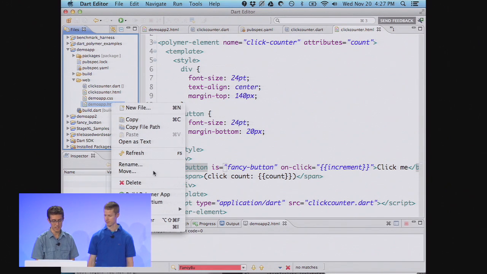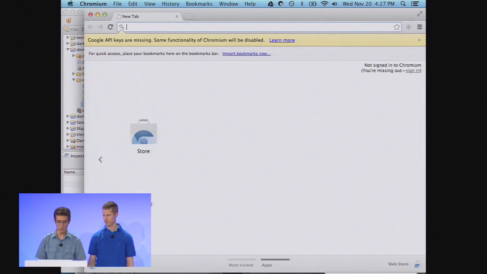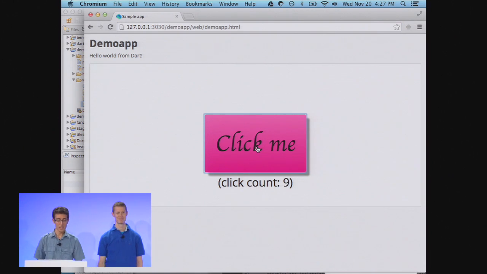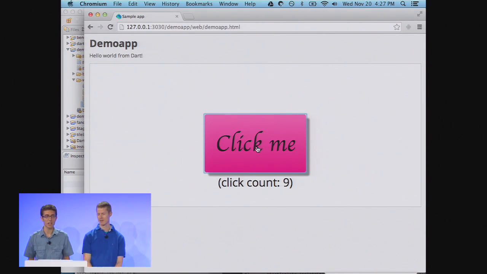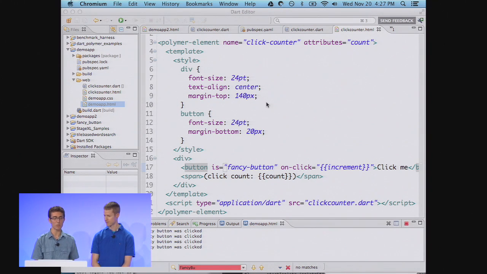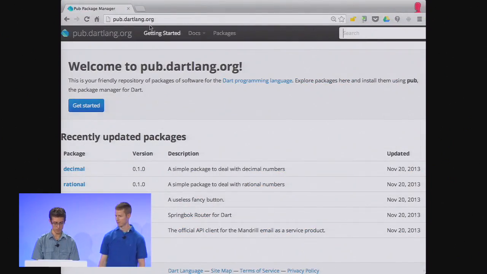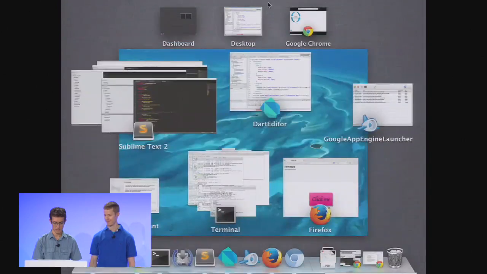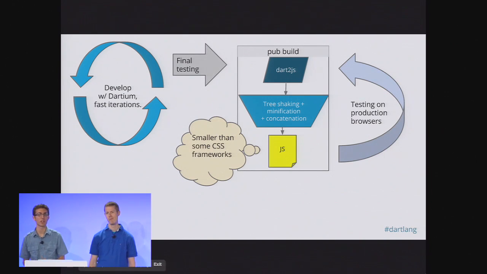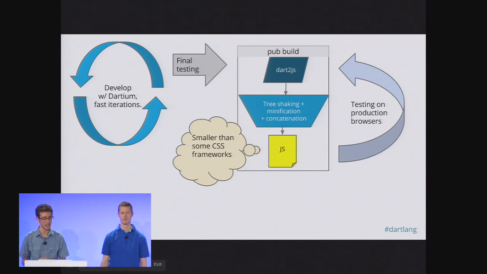Let's see if I indeed made it a little fancier. So run in Dartium, and yes, awesome. OK, pink. So it's a nice demonstration of how you can use a package management system and reuse code. Finally, we need to get this out into the wild. It's one thing to iterate very quickly in Dartium, but it's another thing to be able to find my original slides. OK. Do your final testing in production browsers like Firefox and stable Chrome.